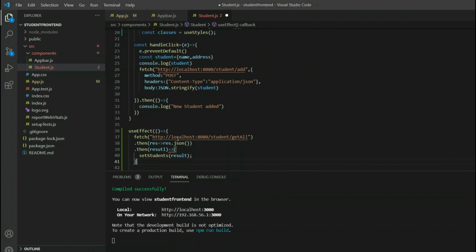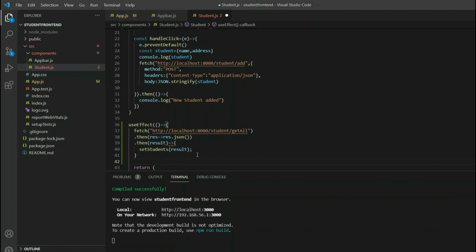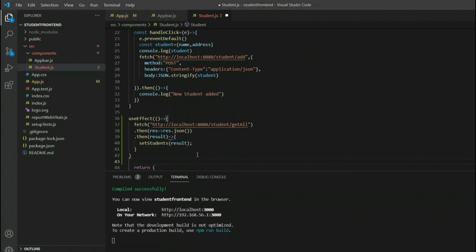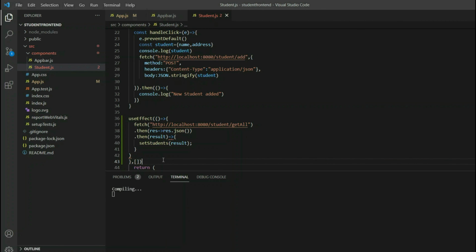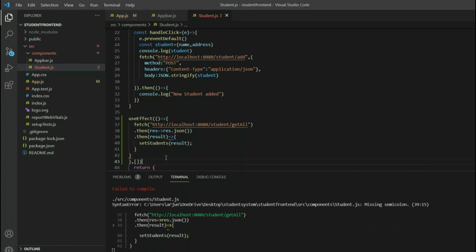We are setting the students with whichever result we have got, which is result here. Then we write curly braces and close them. If I save this application, it's showing some error here. I guess it's because of this bracket, so I have to add one more here.